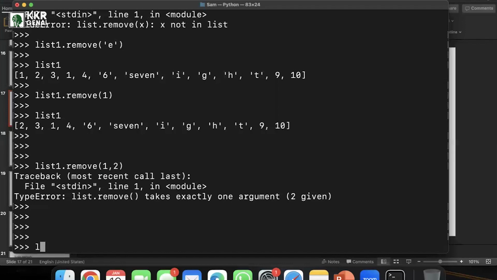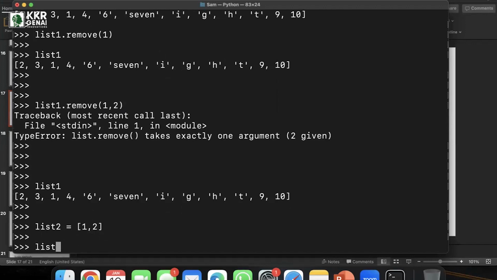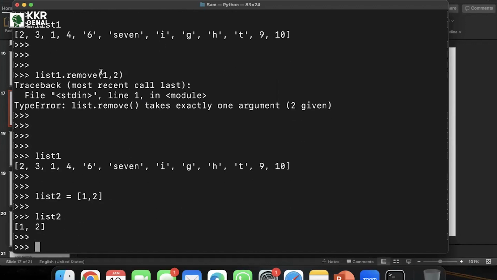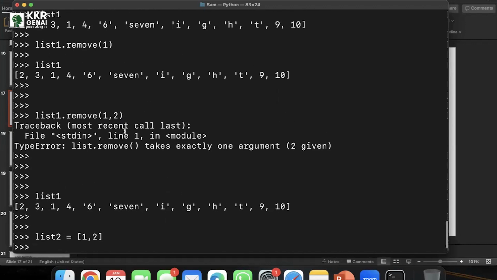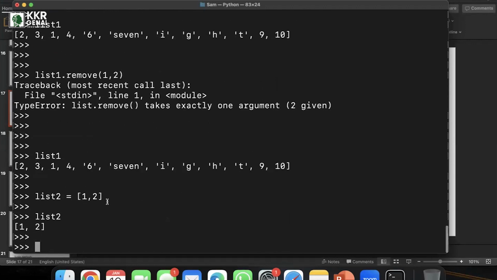So what is my list one? Okay, and let me define another list. It will override if I have a list already. So, okay, what is my list two now? Okay, two. So these are the values that I'm interested to remove within the list one, right? So how do we do it? We can define a loop, right?